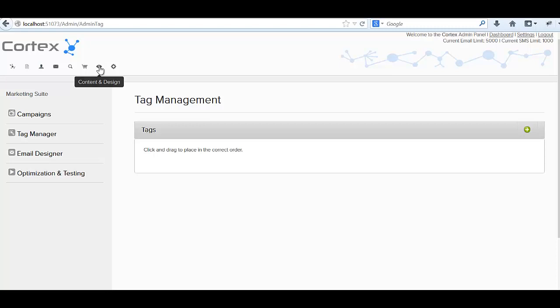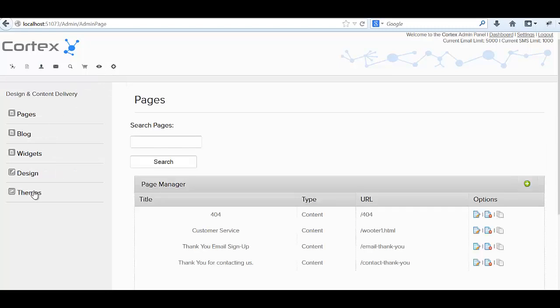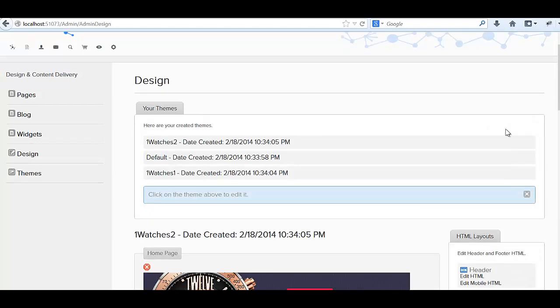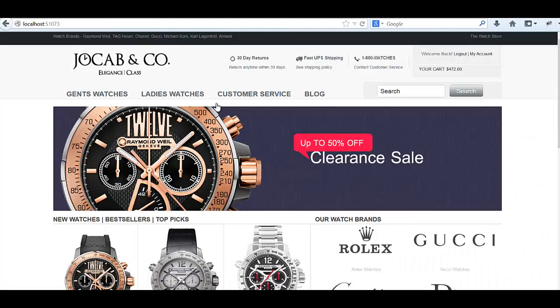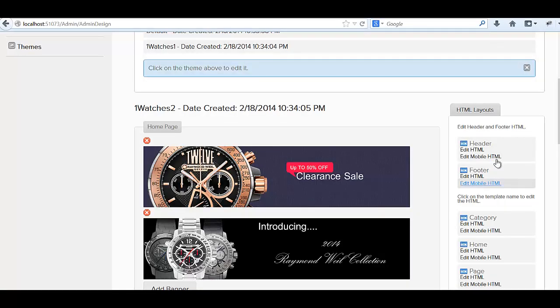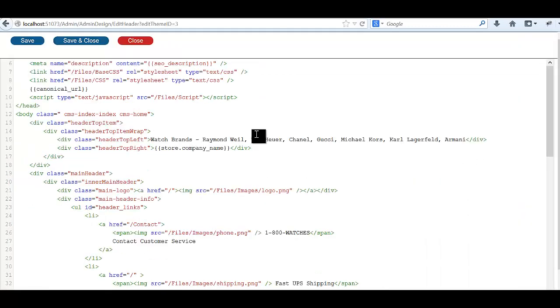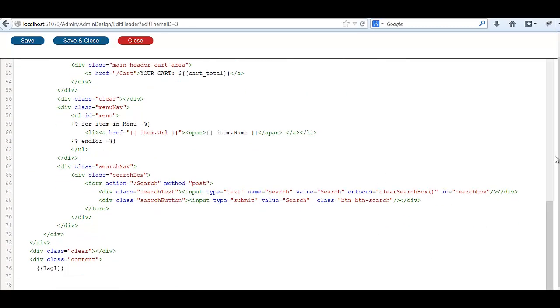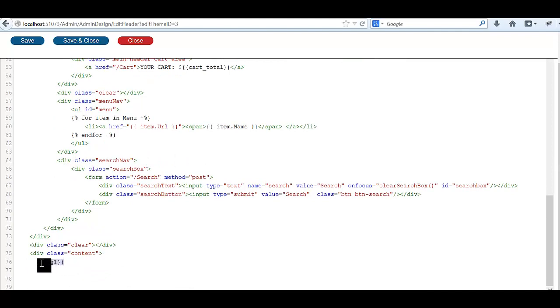Now go ahead and head over to the actual content and design area. Click this design button. And since we want to have it right here at the top of the page, we'll go ahead and edit the header HTML. And we'll scroll down to the very bottom of the header, and we will have tag 1, as you can see right here at the bottom. And what that does is it determines where the placement for the tags goes. And you can have tags 1 through 9. You can have 9 different locations for tags.